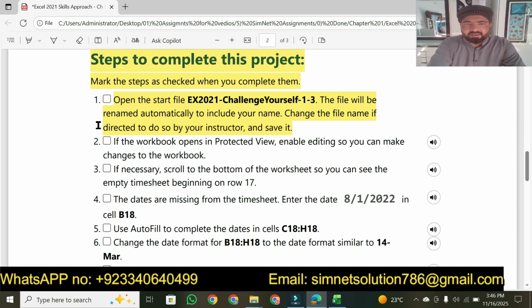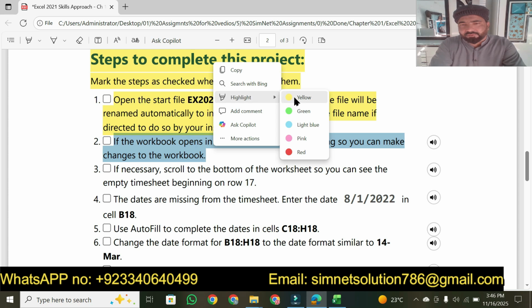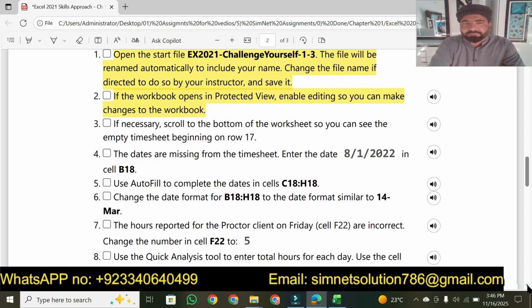So the first part is done. In the first part we had to open our start file, and the file is renamed automatically to include our name. Now we are moving to the next part. If the file opens in protected view, then enable editing so you can make changes to the workbook. Yes, we have also done the second part. So question number 1 and question number 2 are done. Now we are moving toward question number 3.